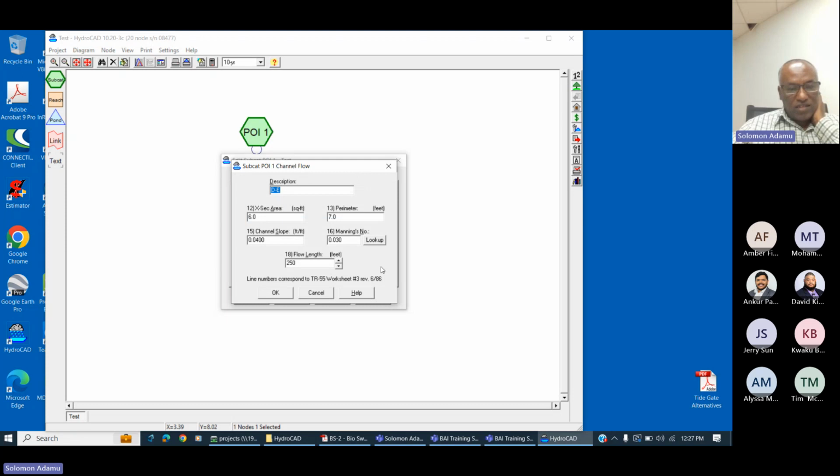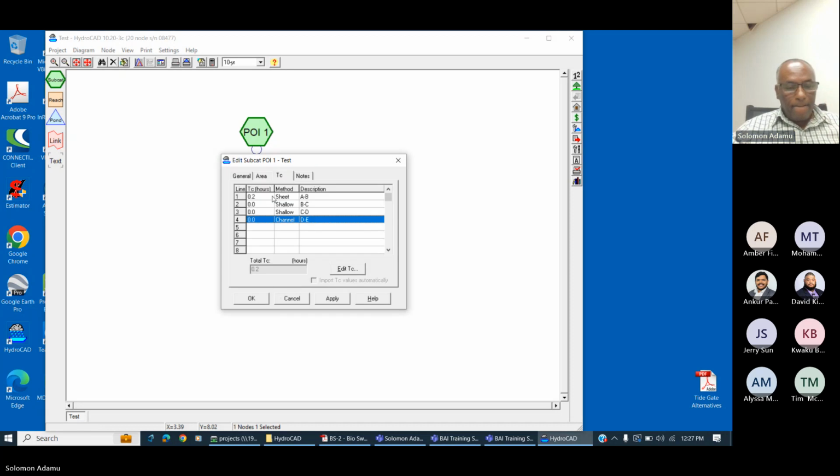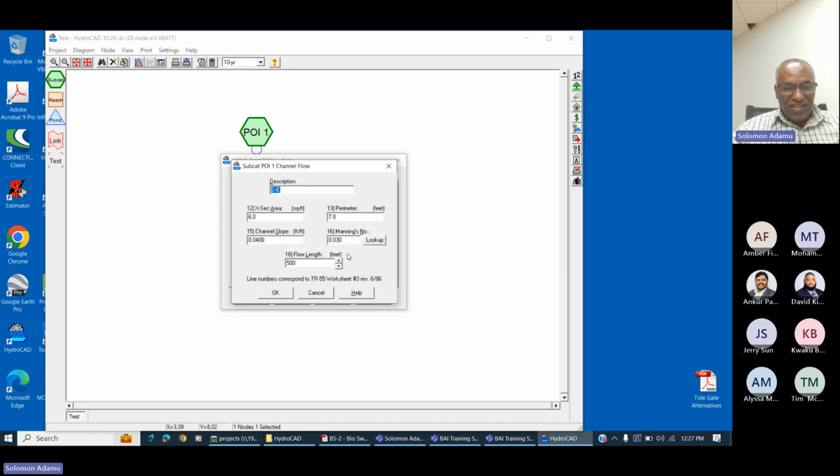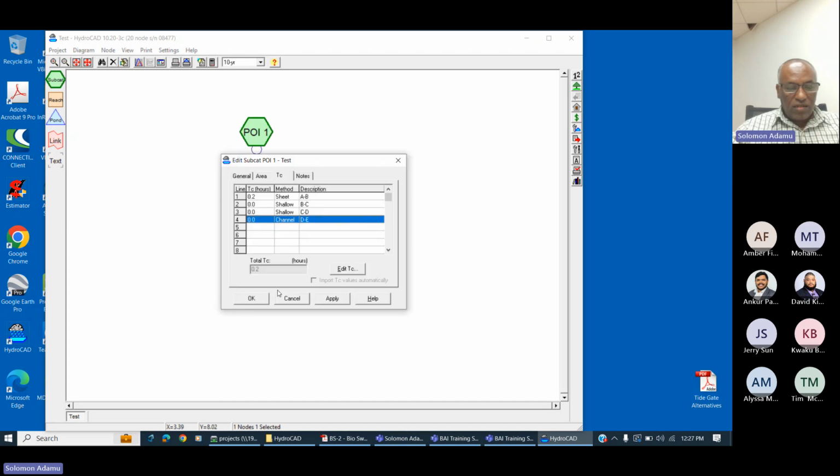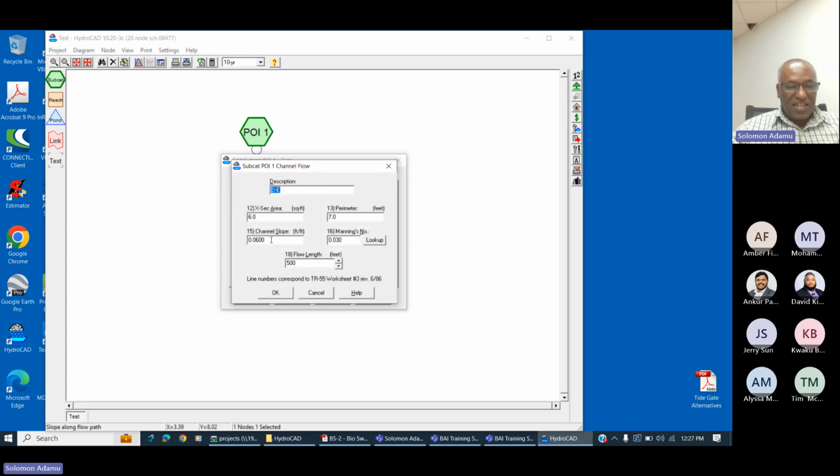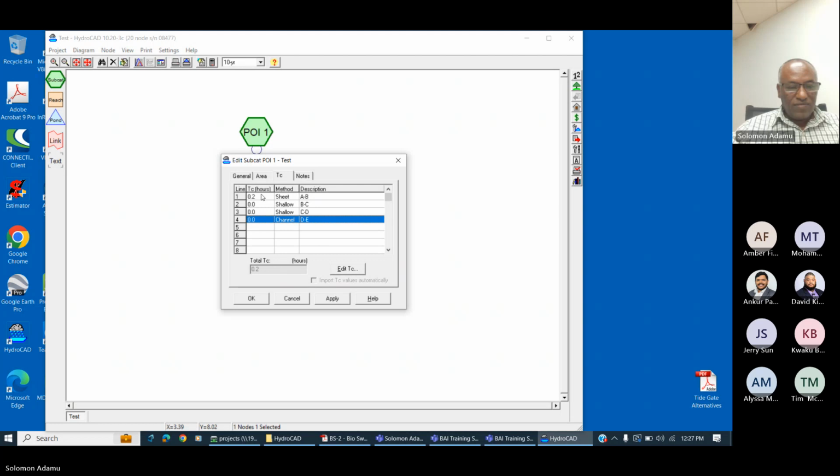It's too short. Let me increase that to 500 feet and let's see. Still, is it too short? Let me make it steeper. How about that? If you make it steeper, then it would be more zero. Yeah, you're right. So make it flatter. Okay, it's still showing 0 for some reason.